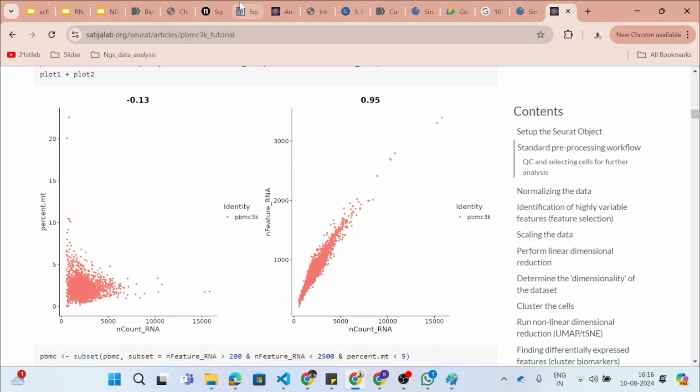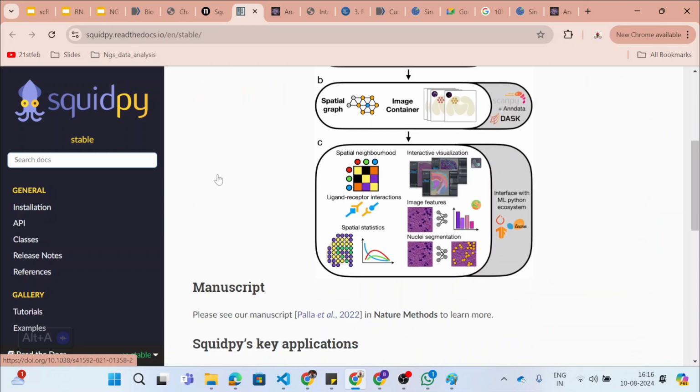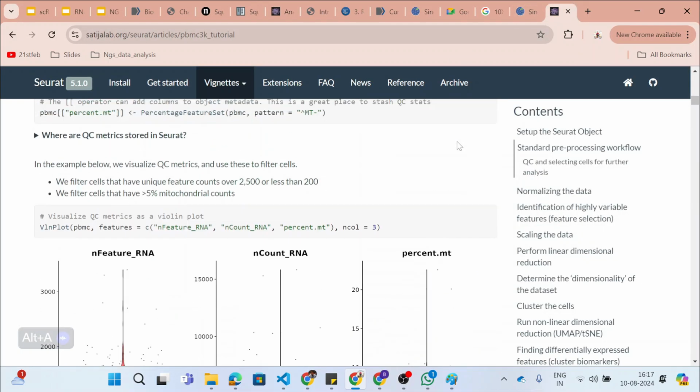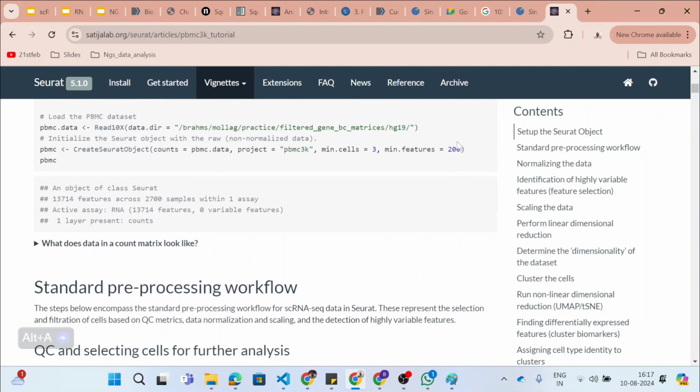Then you have one more package, SquidPy. SquidPy handles single cell and also spatial data, and it is based on Python. So if someone is more comfortable in Python, they can go for SquidPy, and if someone is more comfortable with R, they can go with the Seurat package. It's totally up to you which platform you are more comfortable with.